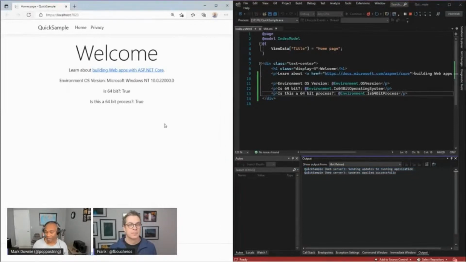So now when I refresh the page over here, the additional information I've asked for is immediately there. I haven't stopped my application. I haven't paused or edited my application. Visual Studio with the framework knows exactly what to do with my changes.